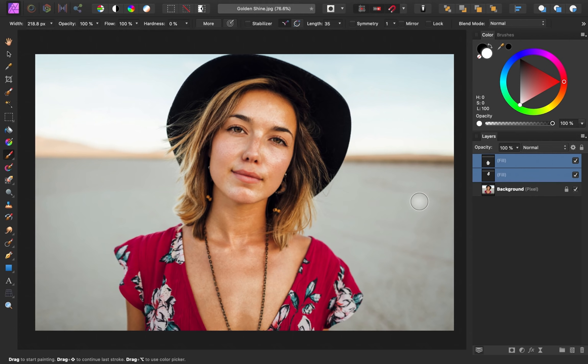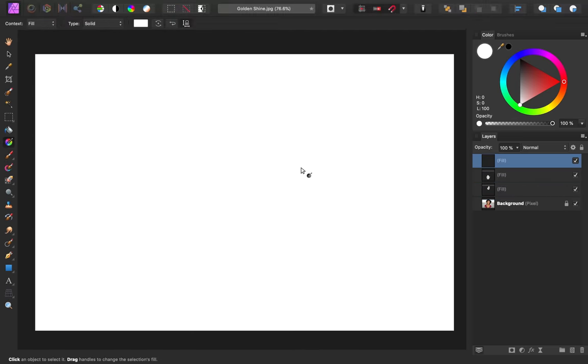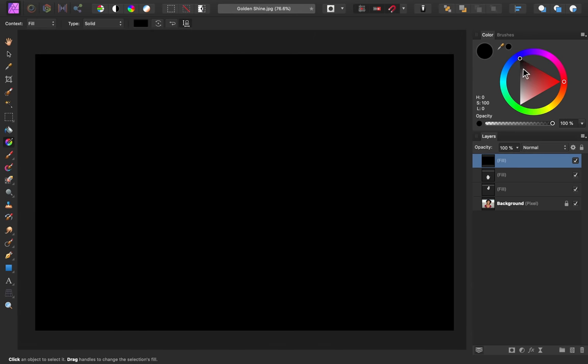To complement these highlights and make them stand out even more, I want to add in some shadows. So we'll do the same process we did for the highlights, but reversed. I'll come up to the top to Layer, New Fill Layer. This time, I don't want it filled with white. I want it filled with a black color.